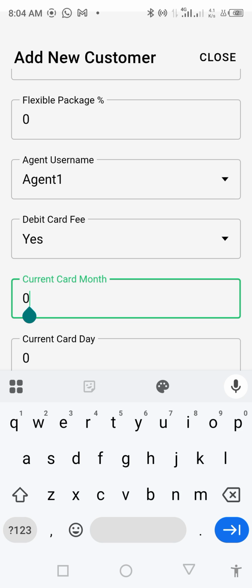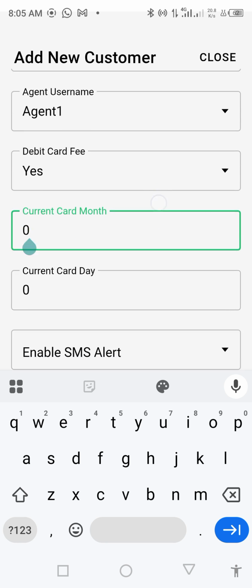Now look at this place: current card month, current card day. Also, if this guy is already an existing customer that you want to onboard on the software, there is no need to debit his card fee. You just say no because it is assumed that he has already paid. So that is for this.